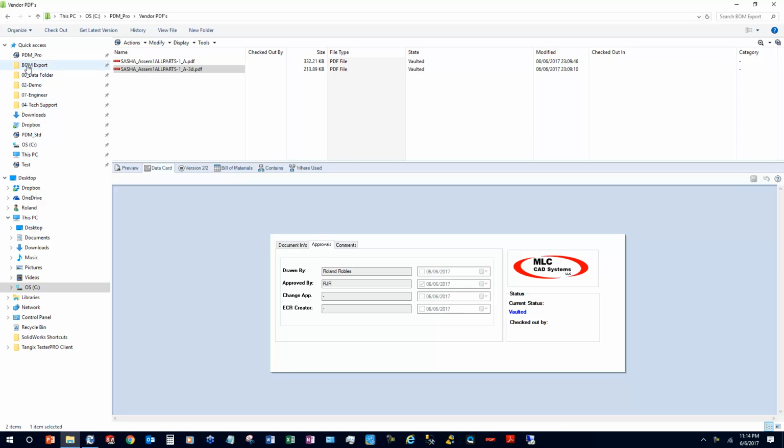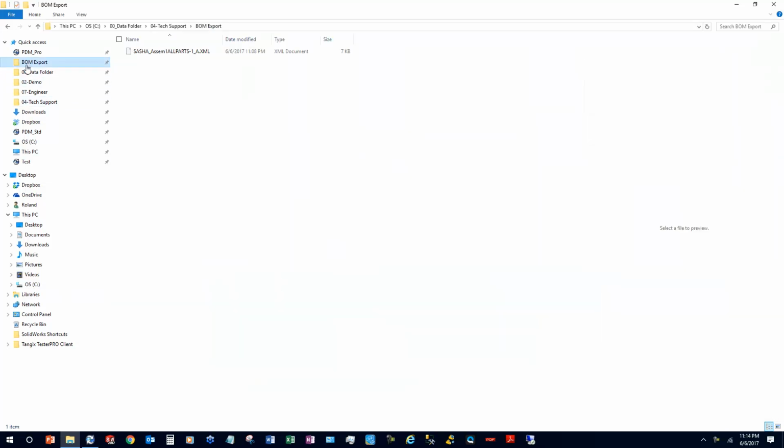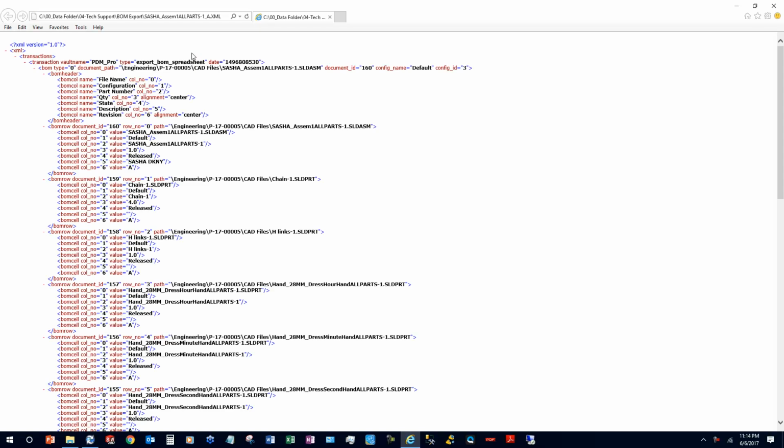If we go look at that folder that we looked at initially that was empty, we now see that there is an XML document. By simply double clicking on this XML document, I'm just going to view this using Internet Explorer. All of that information from my bill of material has been generated in this XML document.